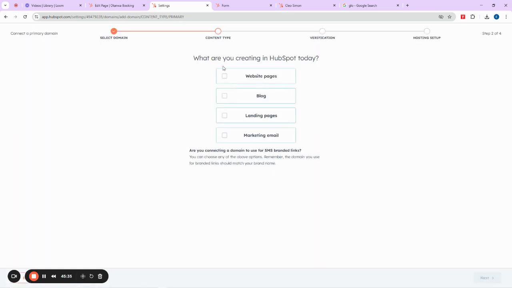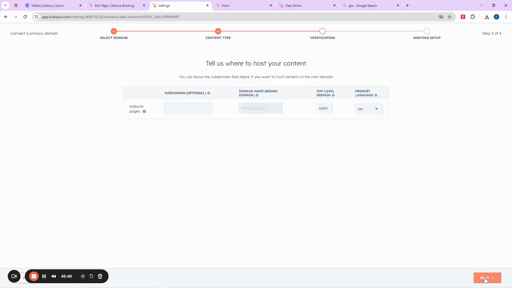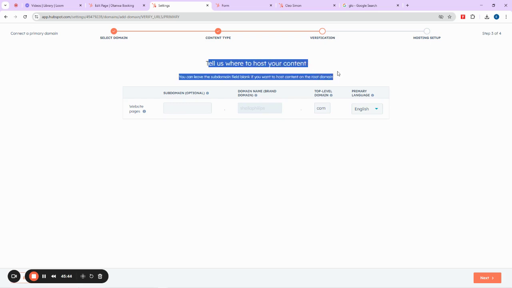Next thing is, what are you trying to create on HubSpot today? You can say website pages, right? And you click next. Now it says, tell us where to host your content. You can leave the subdomain field blank if you want to host content on the root domain. Yes, this one is quite technical. In fact, even those that are still in cloud computing cannot do this one perfectly well, because it's advanced. So this one means we don't want to give our headings. We just say next.